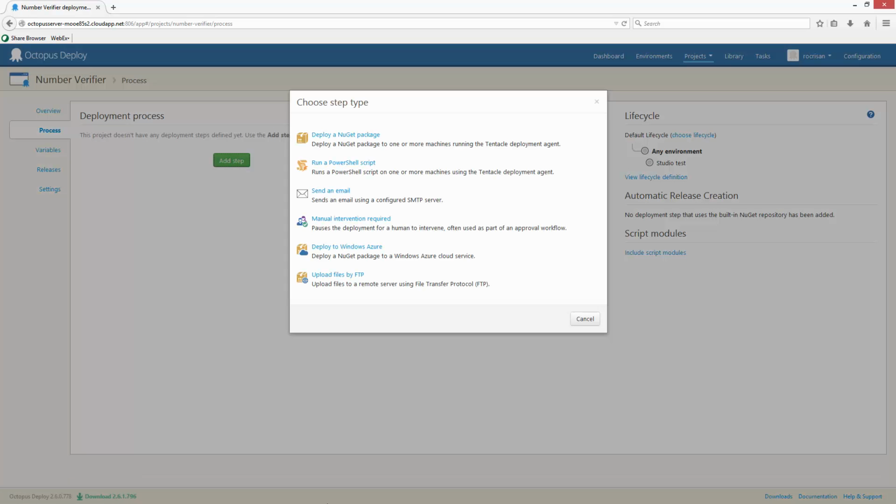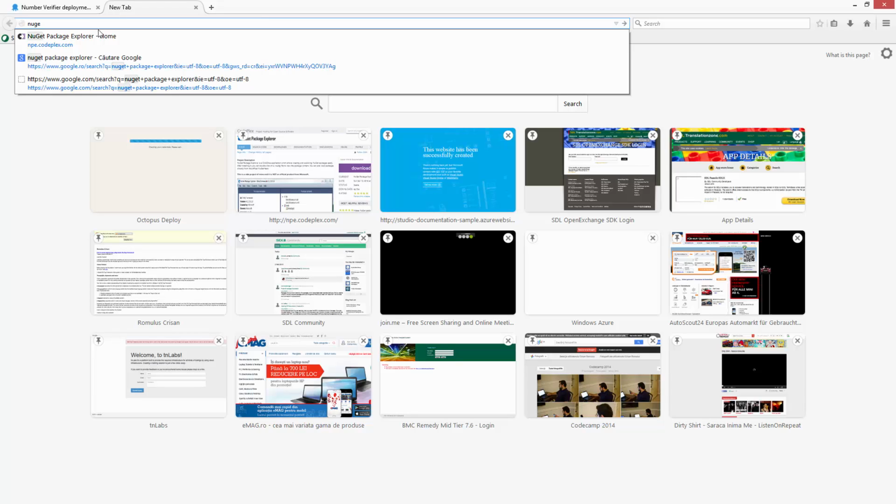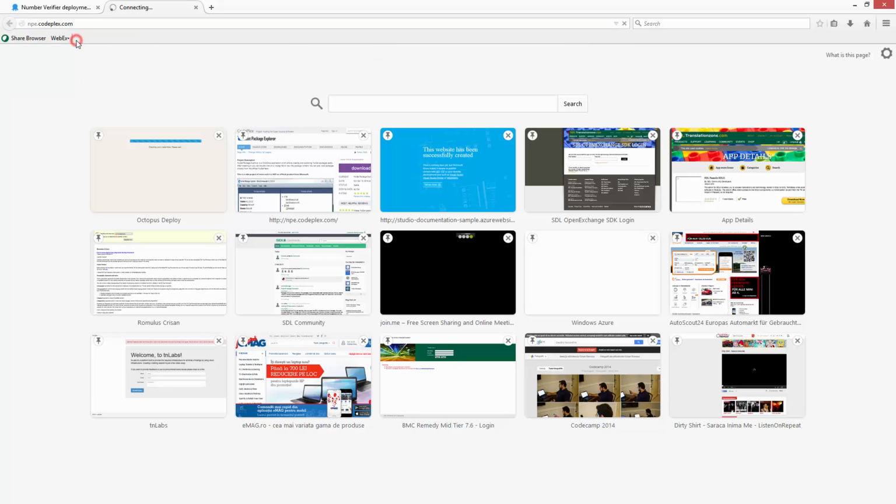You can see now the type of steps I'm able to create. In order to deploy my Studio plugin, I need to create a NuGet package and deploy a NuGet package. NuGet packages are used by Octopus to deploy your application. So, how can we create a NuGet package? For that, we need a tool which is called NuGet Package Explorer, which can be found at this address. You can search it on Google.